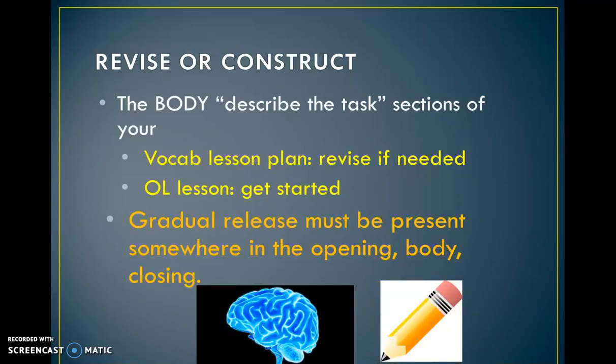Now that you've thought through these important pieces of gradual release, go back to your lesson plan. You might focus on the body section, but really gradual release may be included in all sections. You may work with your vocabulary lesson to revise it, or you may get started with your oral language lesson. Think about including an I do, a we do, a you do, somewhere in the body of your entire lesson. Remember to gradually release both content and language. Pause the screencast now to do this thinking.